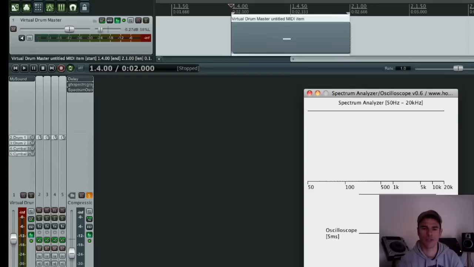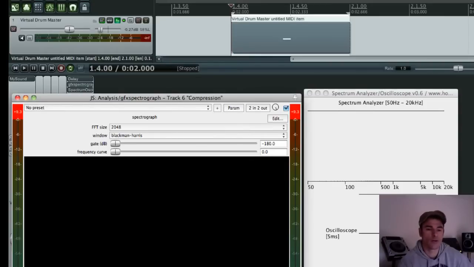I'll bring up a spectrum analyzer to see what frequencies are coming through over here, high frequencies and low frequencies, and I'll also bring up the graph which will run from left to right, showing low frequency sounds here and higher frequencies up here. So just to give you an idea of what my sound sounds like.